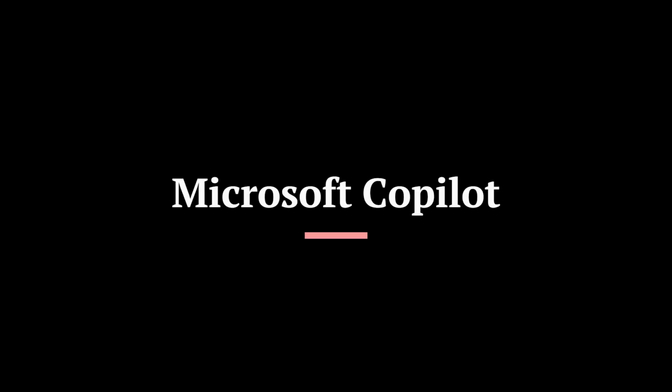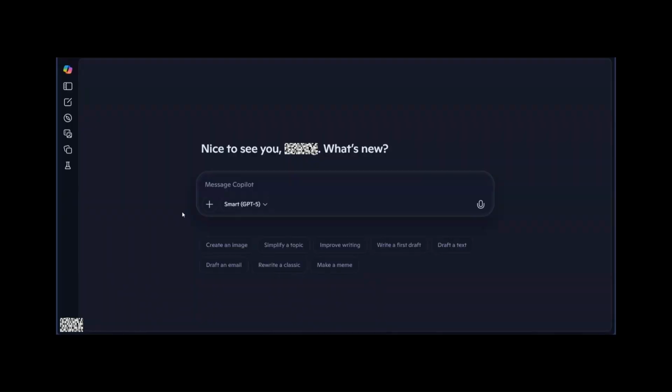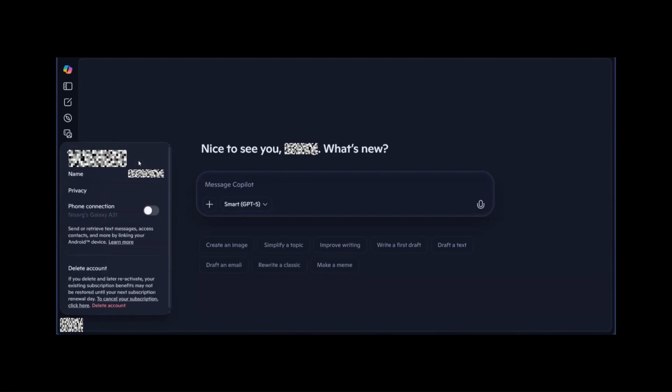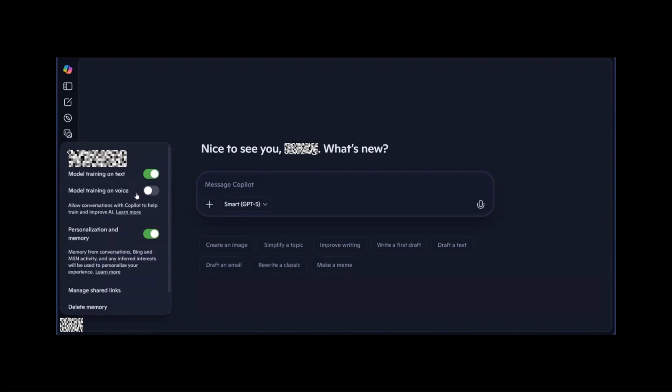In Microsoft Copilot, the settings depend on whether you're using it for your personal use or Copilot with your work or school account. If you are using a personal Copilot account, click on your profile name on the bottom left, click on your profile name again in the menu that pops up, then click on Privacy. And turn off the model training on text option.